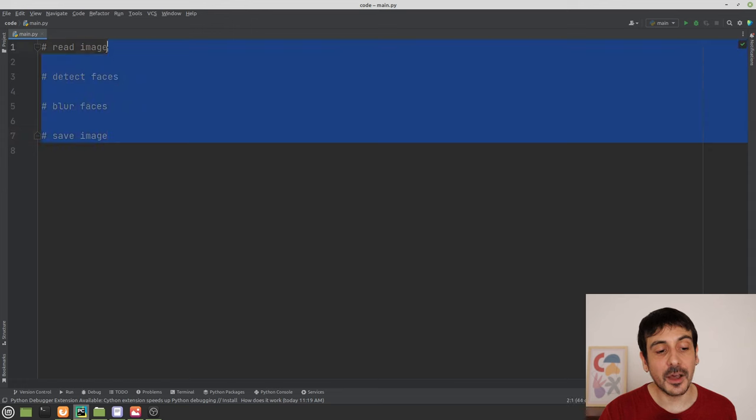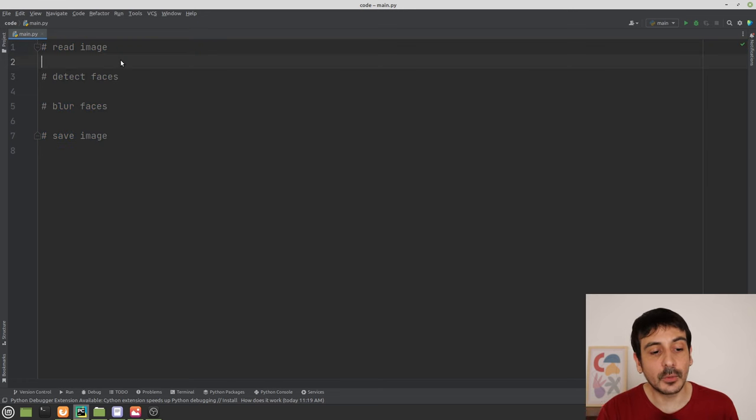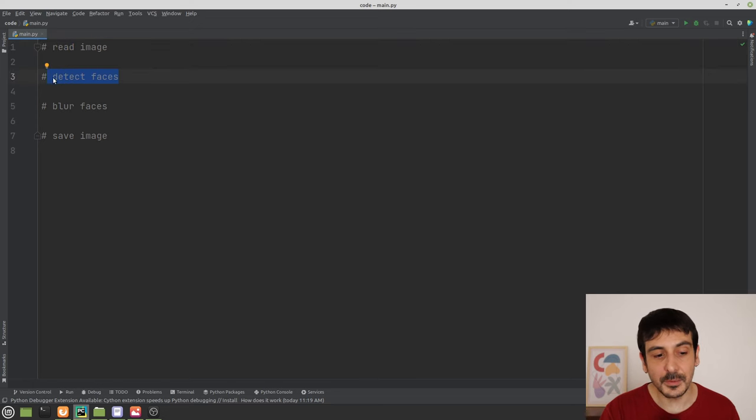You can see that this is a 4-step process, so in only 4 steps we are going to have our face anonymizer up and running. And you can also see how simple this process will be. The first step will be to read an image, the image we are going to anonymize. Then we are going to detect all the faces in this image. Then we are going to blur all these faces.